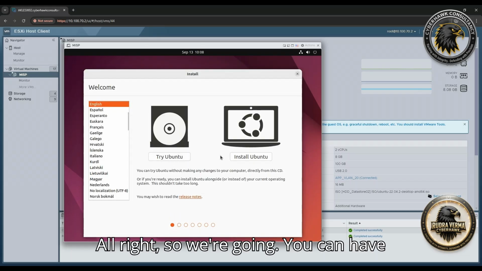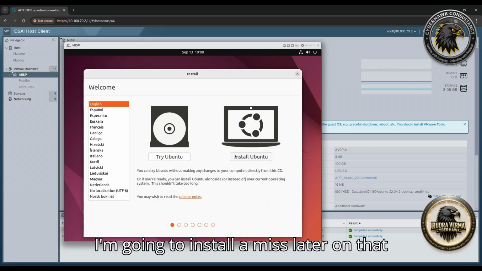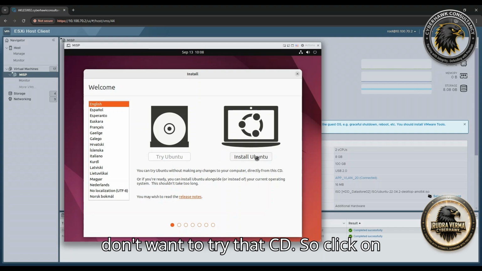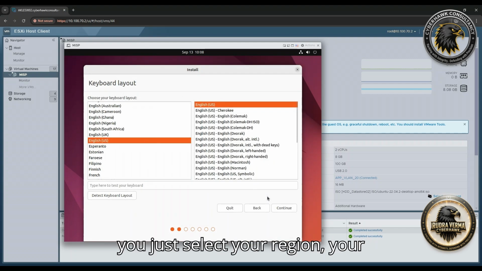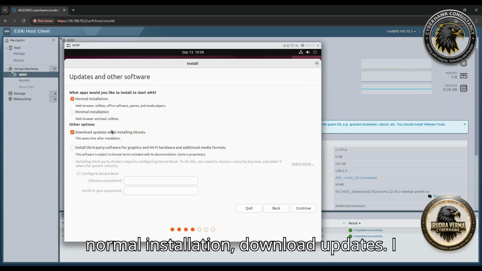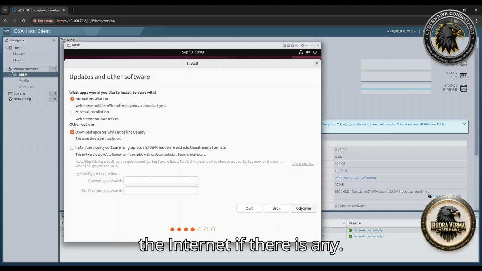Alright. So you have two options, right? Try or install. I'm going to install MISP later on that machine, so I want to install that. I don't want to try that CD. So click on install, and then you just select your region, your language, whatever you want. And then normal installation, download updates. I want to download the updates directly from the internet if there are any.